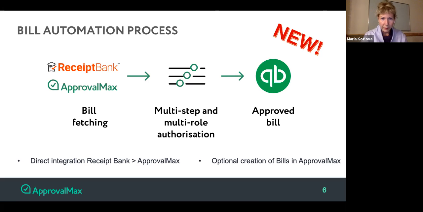Alternatively, for cases that require handling of multiple bills and multiple invoices, there is the second component: the recently launched direct integration of Receipt Bank to ApprovalMax for QuickBooks Online. What happens here is that Receipt Bank can scan invoices and I believe expenses also. Konstantin can correct me here if that's in beta version or something.